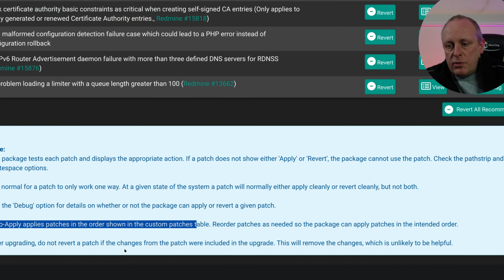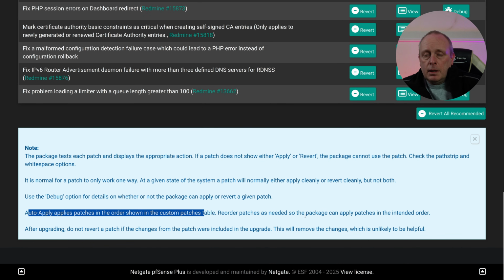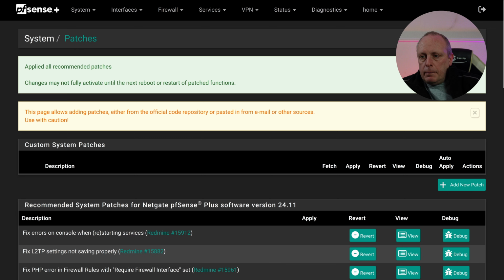Auto apply applies patches in the order shown. After upgrading, do not revert a patch. If the changes from the patch are included, this will remove the changes. So before you apply patches, or specifically before you remove them, take a backup of your system. The next section of the video will show you how to take a backup.